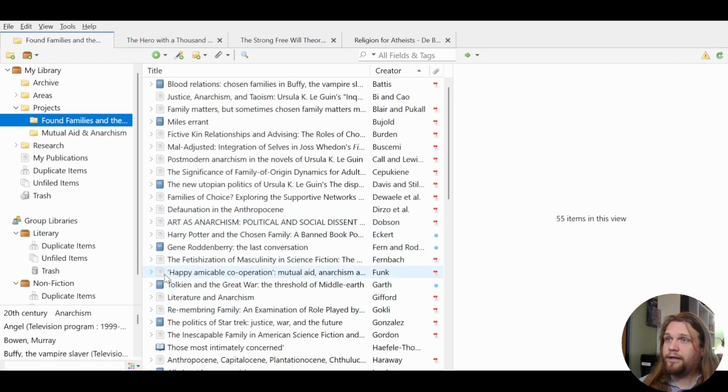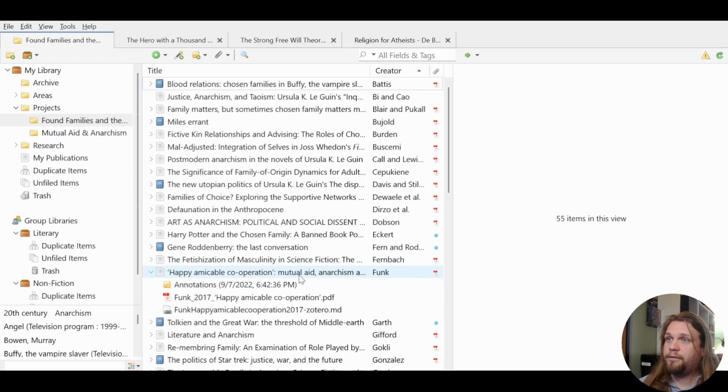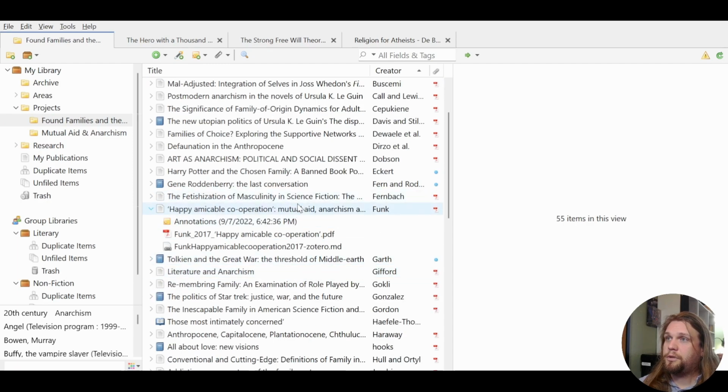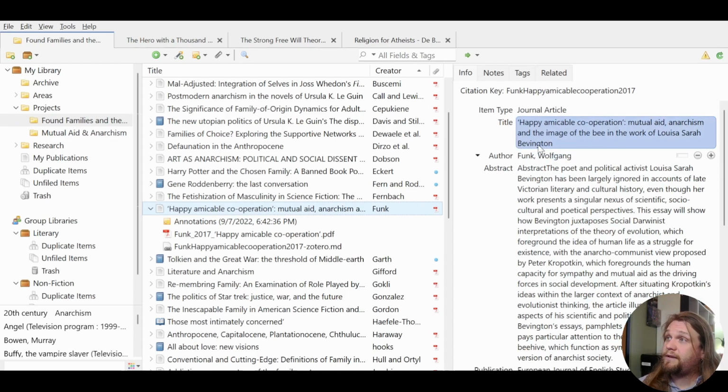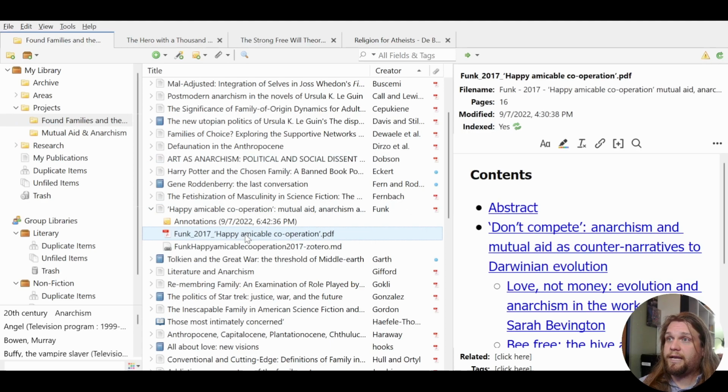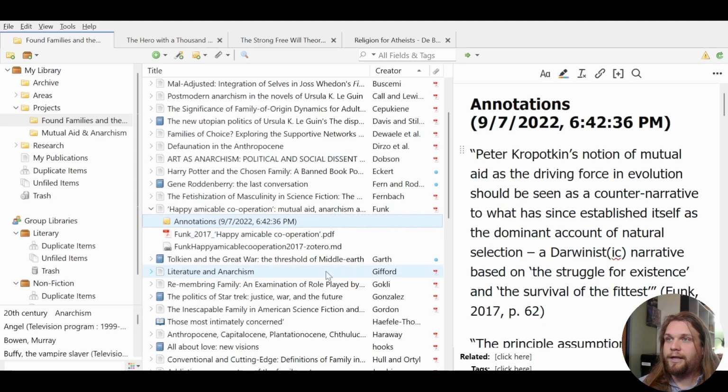Let's take a look here. How about we open up "Happy Amicable Cooperation: Mutual Aid, Anarchism, and the Image of the Bee in the Work of Louisa Sarah Bevington." Yeah, no, this was actually a really fascinating essay. So I really enjoyed reading this essay. I was able to find a copy in my online database. These annotations I've actually linked in so that I can put them into Obsidian really easily. I'll show you that in another video.